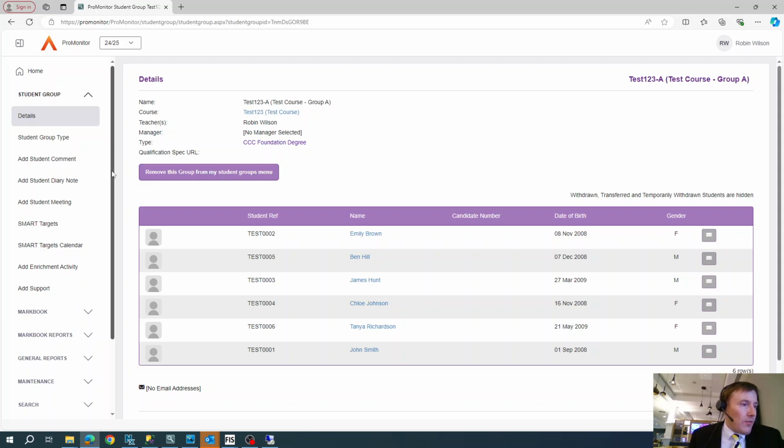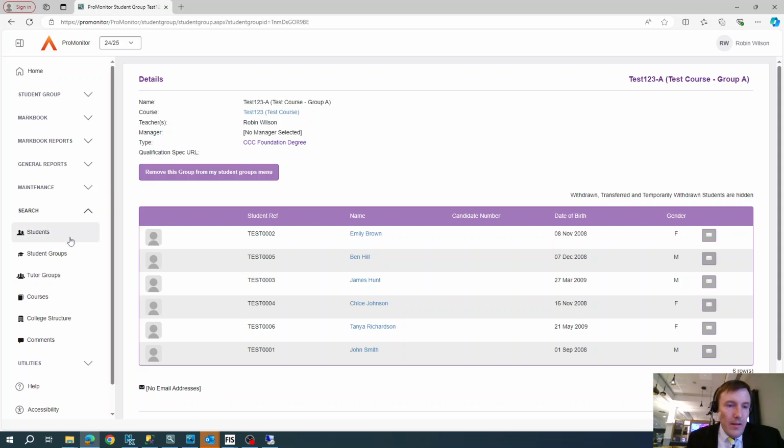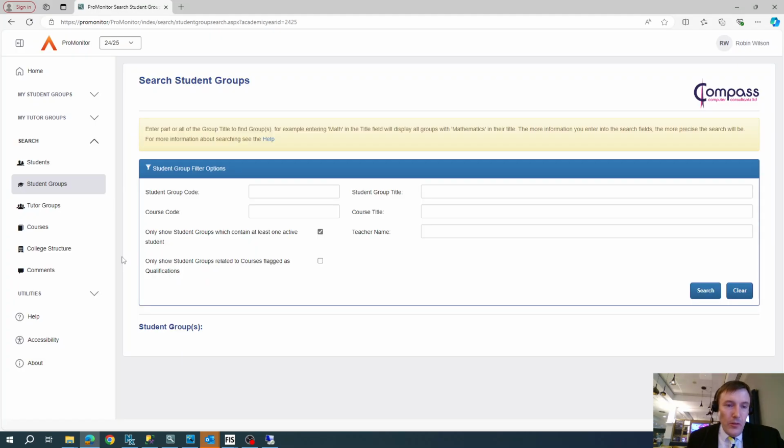So on the left side of the screen, if you don't have a student group there and you want to find your student group, or you're covering a lesson for somebody else, or you're wanting to look into an issue with a student, you need to find the student. If you go to search, then you can search by student or by student groups and other parts of the system. If you go to the student group, this is called Test 123, because it's a test course. And those students are not real, they're just test students.